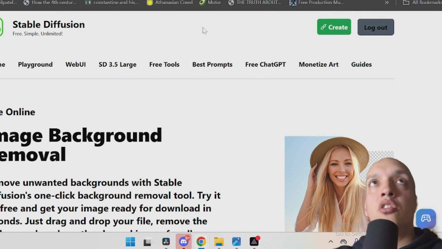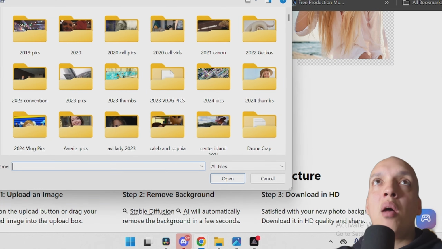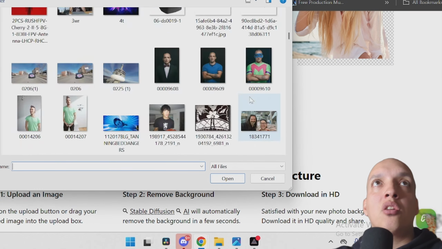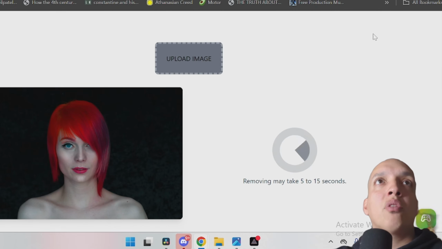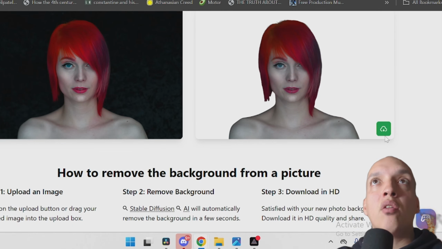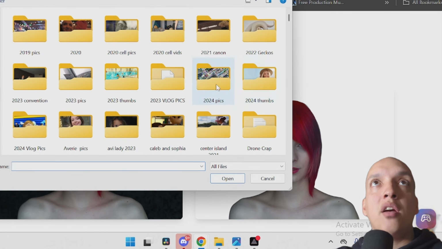Here it is. So you just go to this page, linked in description. It's as simple as uploading an image. So we can just go on the computer. Let's see what we got. Okay, I did this girl's hair. Now watch what happens. See, and then you can download it, and then you have it as a PNG. So you can use it to make thumbnails all the time.